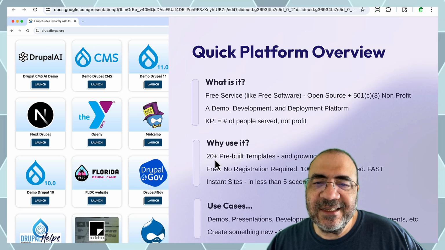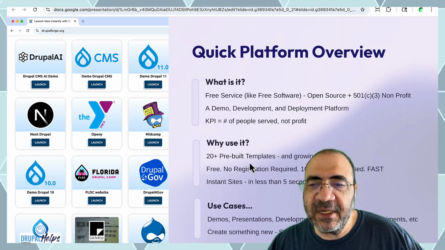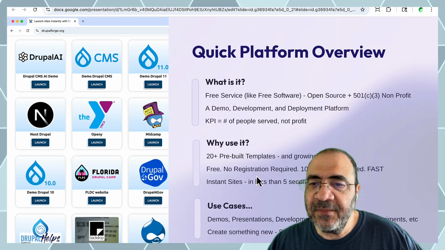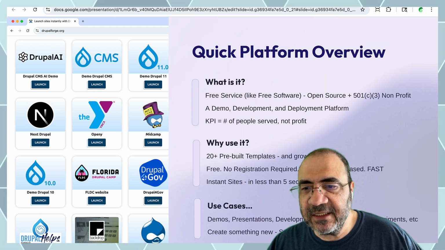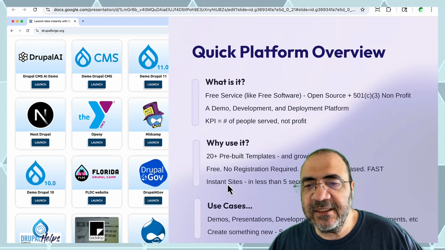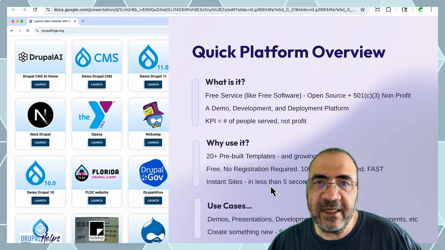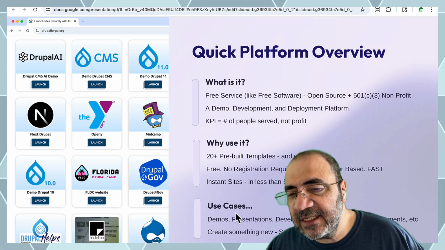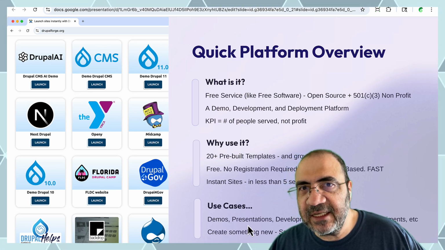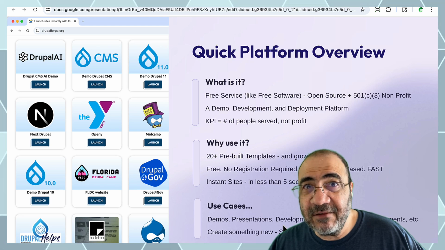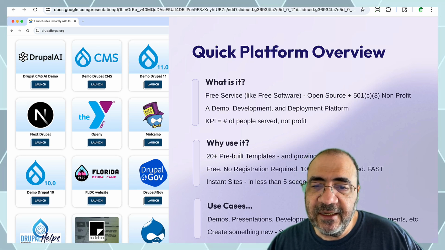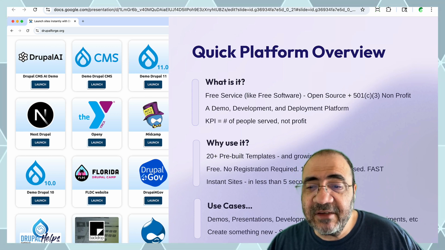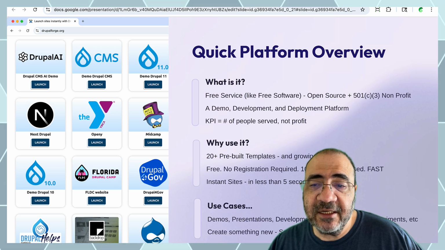Why use it? It's got 20 plus pre-built templates, and the number of templates is growing. It's free to use. There's no registration required, and it's 100% browser based, and it's fast. You get instant sites in less than 5 seconds, and all the sites have dev environments built in. The use cases are demos, presentations, development, testing, training, experiments, creating anything new. If you want to experiment with it, you can save it, share it. You can create templates, and then you can clone it as well.